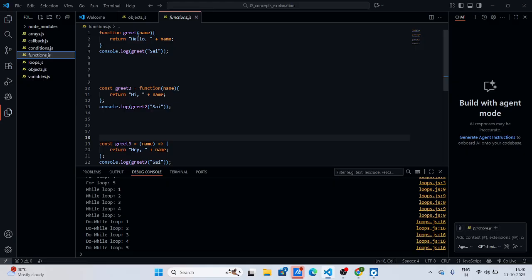This is the function keyword, and greet is the name of the function, and name is the parameter that we pass. Here sai is an argument and name is a parameter, and it's like saying name is equal to sai. We are passing this value to this name. Now it returns hello plus name. The name which we have passed is sai, so now it returns hello sai.